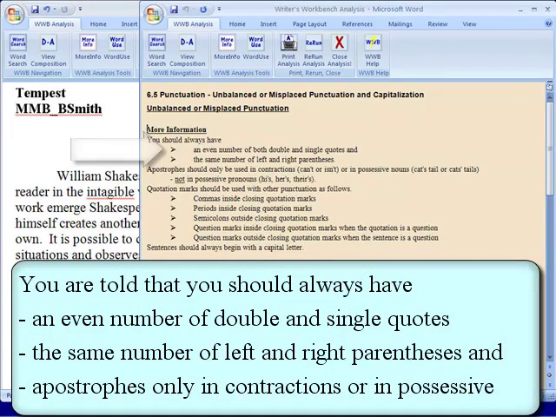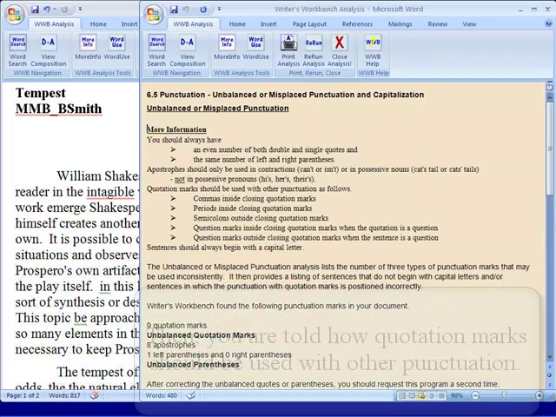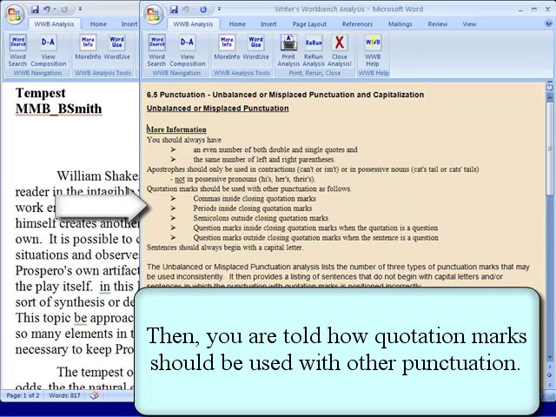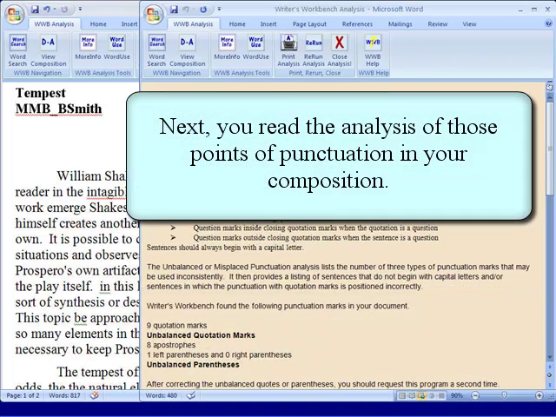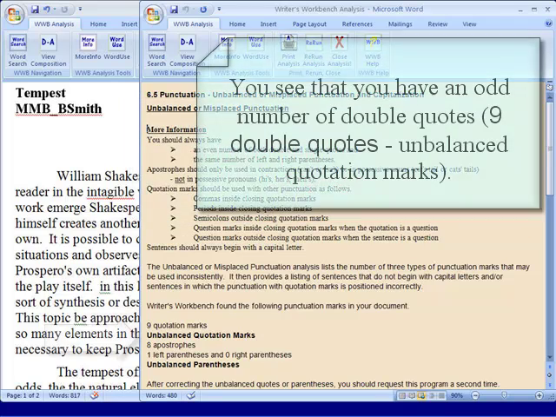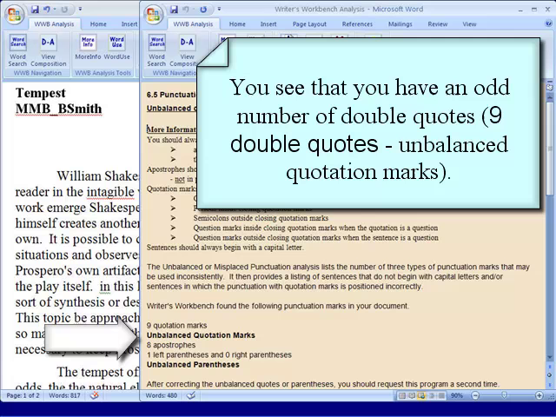When your analysis appears, click on the More Info button. You are told that you should always have an even number of double and single quotes, the same number of left and right parentheses, and apostrophes only in contractions or in possessive nouns. Then, you are told how quotation marks should be used with other punctuation. Next, you read the analysis of those points of punctuation in your composition. You see that you have an odd number of double quotes.